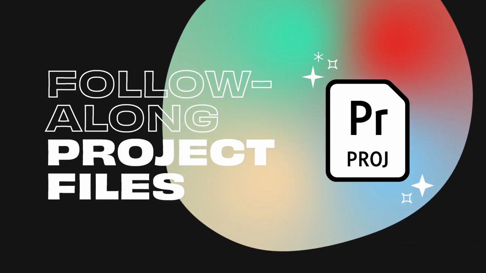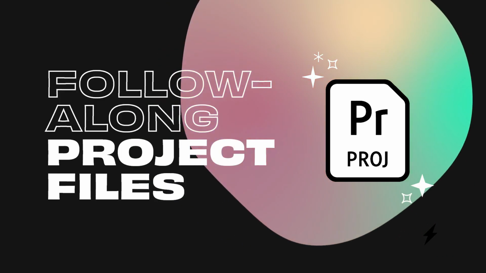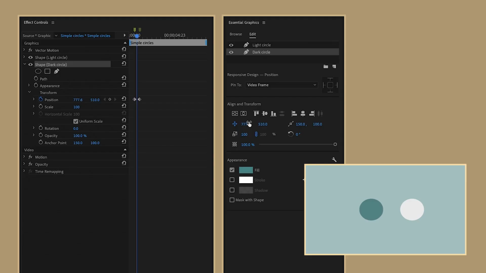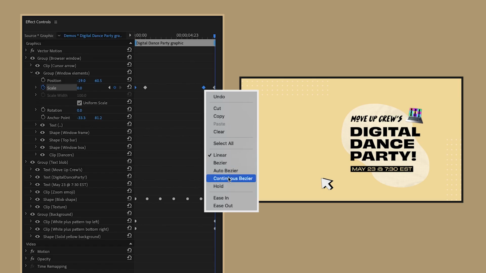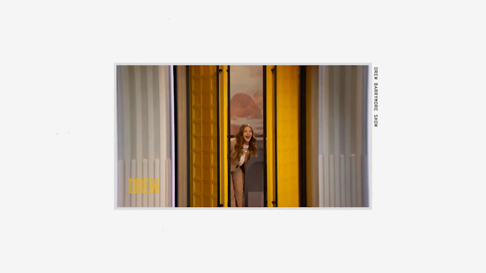You can download all of the project files and the assets for the graphic in the resources below, but I highly recommend recreating this because it's really going to get your hands dirty with nearly all the features in the Essential Graphics panel, and you're also going to be practicing a lot of the keyframing and animation concepts from the last lessons. And so definitely do that, and when you're done, come back here for the next video because we're going to be going over all things templates. So I'll see you there.